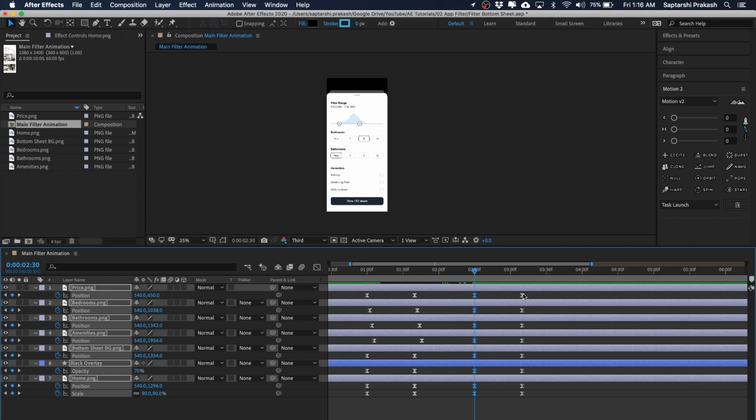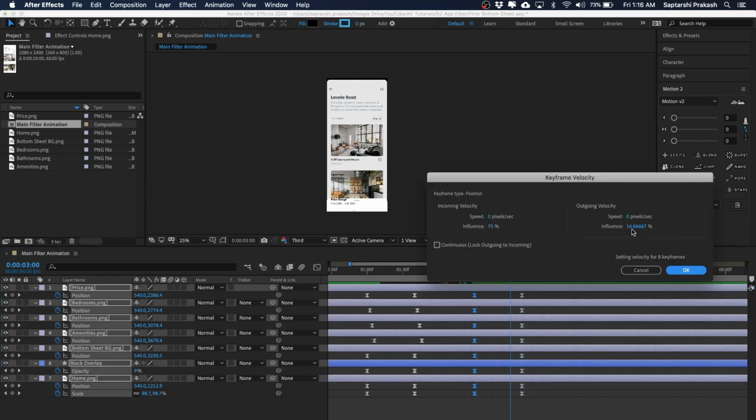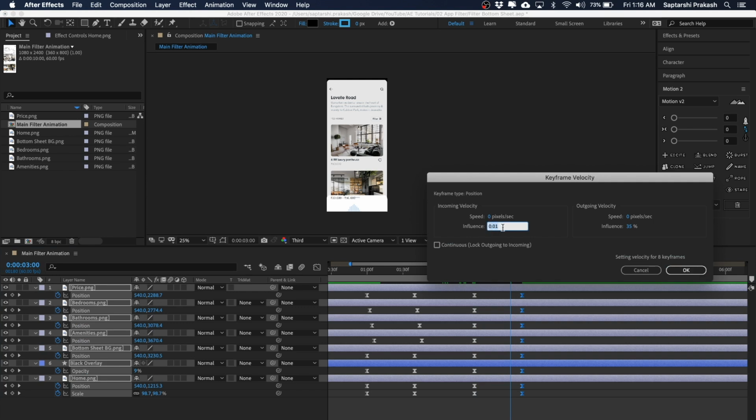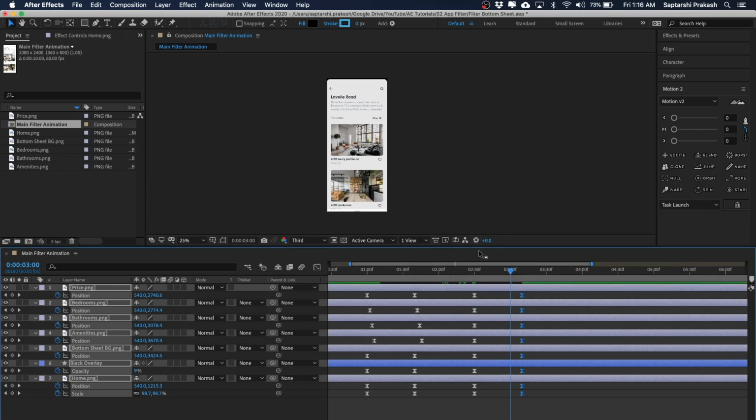Now since the order has changed, we need to apply an incoming velocity to these and outgoing velocity to these. We select all of these and select keyframe velocity, and I set the outgoing velocity to 35. Similarly for these, I would select all of them, right click, keyframe velocity. I will set the incoming velocity to 75, and this should bring back the way it is. Now let's go ahead and see the entire thing once, all the way from 0.